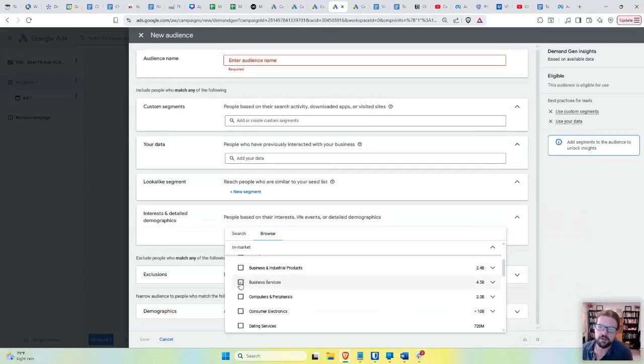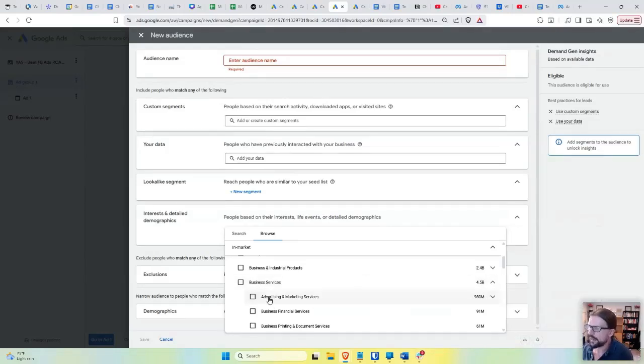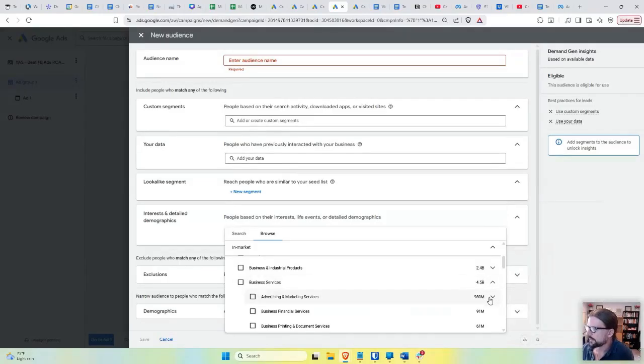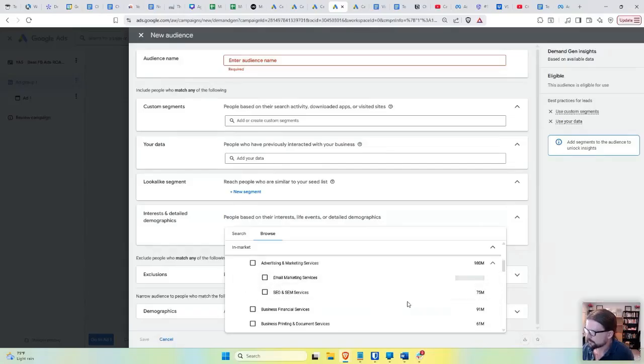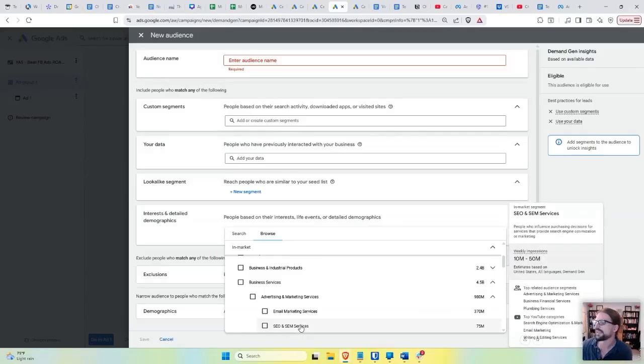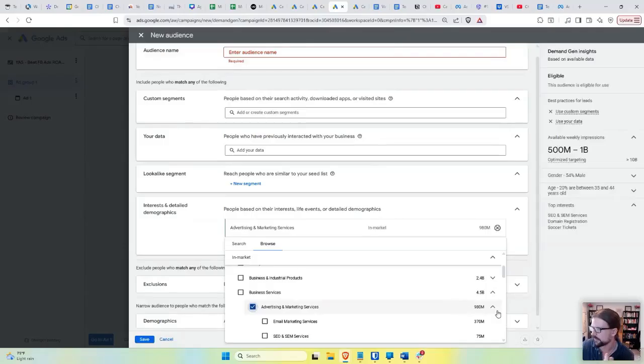So I could just check business services in general, or I could dial into this a little bit and look more granularly at what type of business services. Well, look at that, advertising and marketing services. Guess what I am? An advertising and marketing service. So it's right there. And I can even drill into that even further. They have email marketing services or SEO and SEM services, neither of which really fit exactly what I do. So probably this one's going to be a really good fit for me if I want to do that.